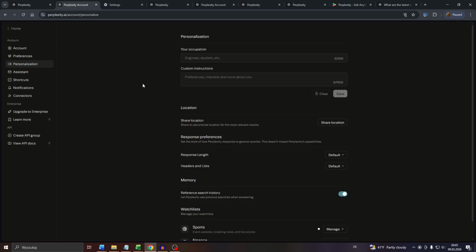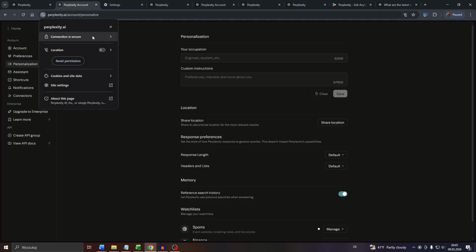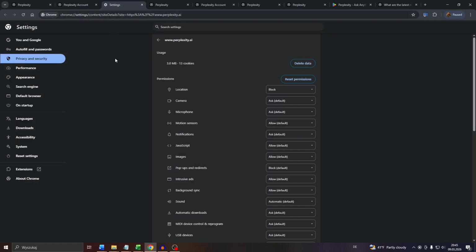So in this case, you will need to navigate to the site settings of Perplexity if you're on Google Chrome. You may do that by clicking into this symbol next to the URL address. And here you may enable the location sharing, reset the permission, or navigate to the site settings on Google Chrome. And here you will be redirected to the privacy and security tab for Perplexity AI.